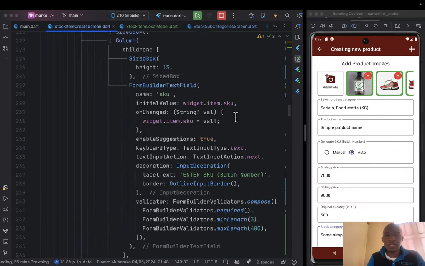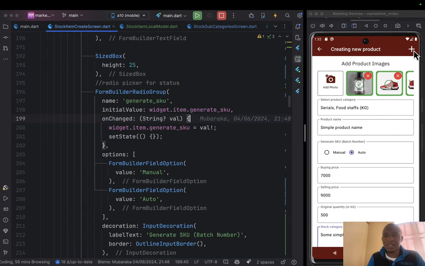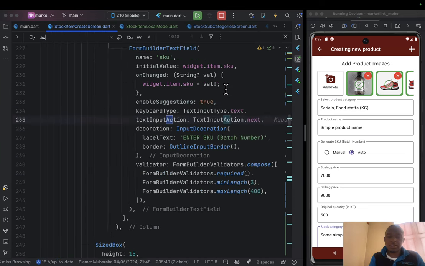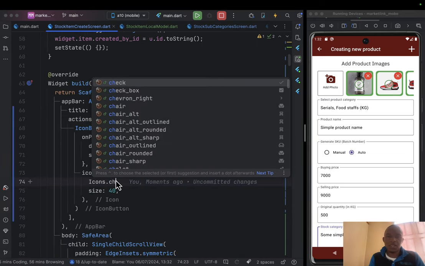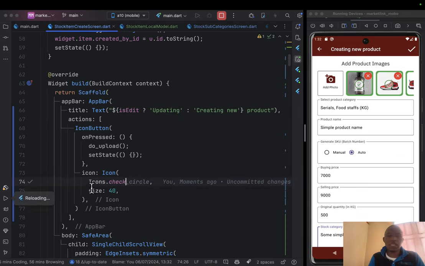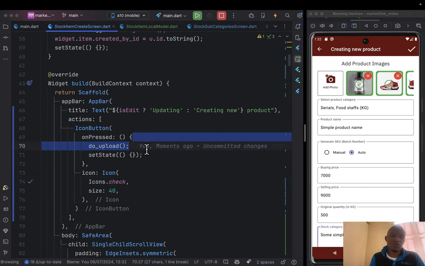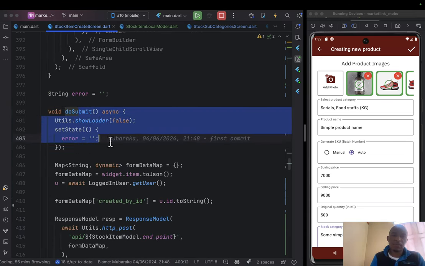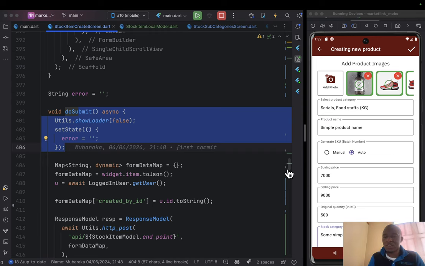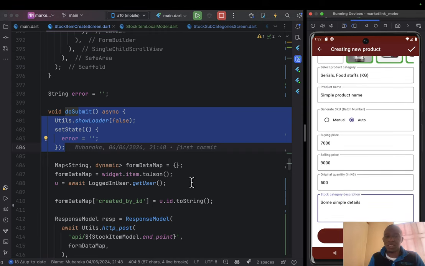Only that I'll need to change this plus, it is in actions, to a check button, and I want it, when it's called, to also call do submit. So this is our do submit. Our do submit is helping us to submit.